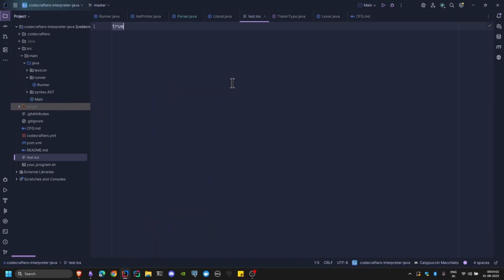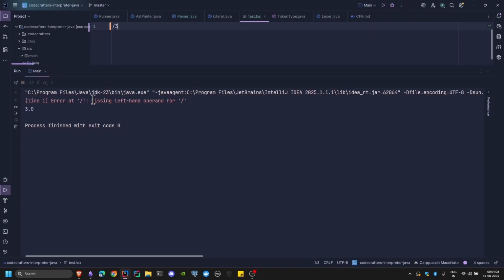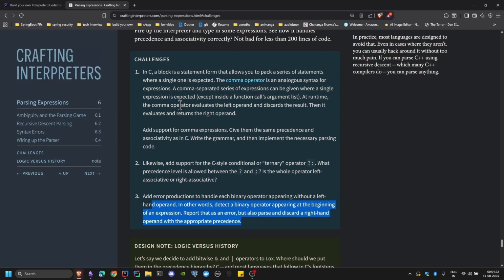Let me show that to you. So if we have a divide by 3, it should report the error. See, error at the operator: missing left hand operand for divided by 3. And it won't work for minus because minus is a unary. See, it works. So that is one of the challenges of the book solved. This challenge is solved. Next thing we are going to add commas and ternaries.